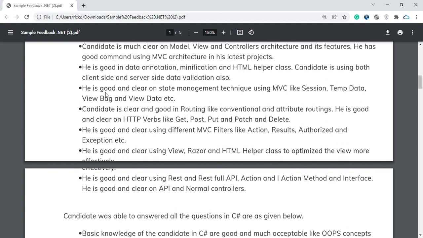And then he has a clear idea regarding state management. So how we use session, temp data, view bag, and view data, and what the different pros and cons of using those are, you need to understand.